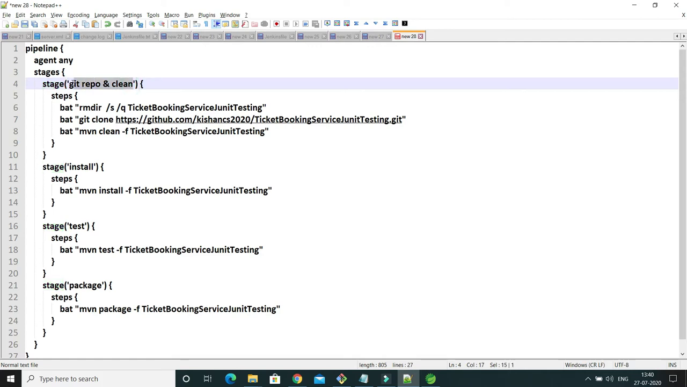So here you can specify any meaningful name, right? By looking at the name git repo and clean, you can see here I have given the bat command. If you are working on Linux, then instead of bat, everywhere you have to write the sh command, the shell script command. The rest of the things would be the same for Linux. Everywhere you have to write sh instead of bat. As I'm going to run this script on Windows, that's why I have given the bat.